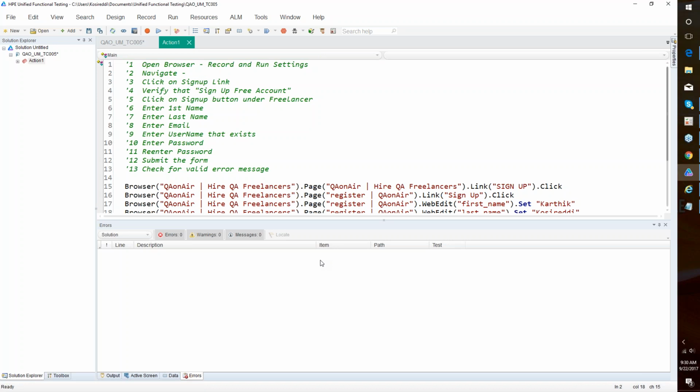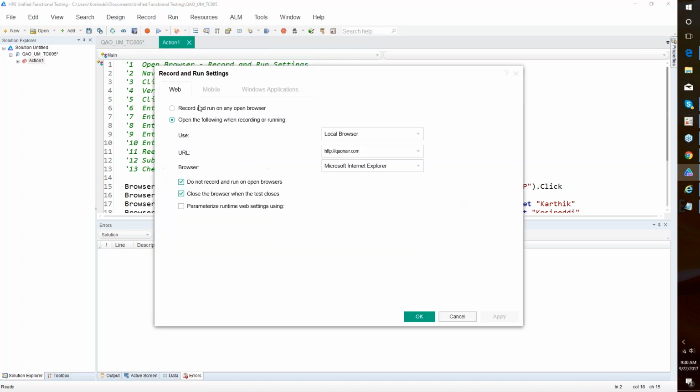How did it go there, team? In the web page, but who opened the web page? The tool opened it. I did not open it. It is also in the record and run setting. Look, I said open the following when recording or running.